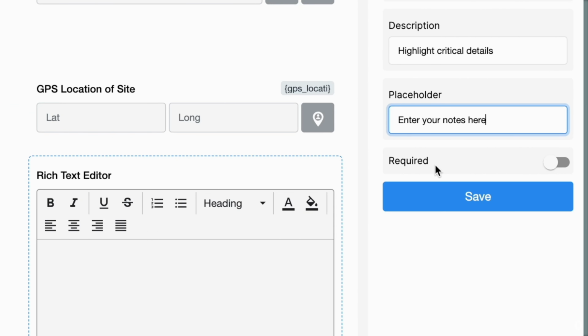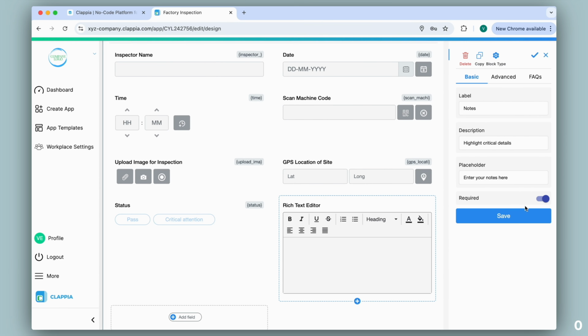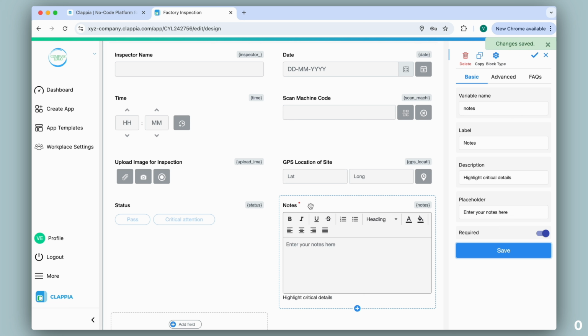Finally, we have the required option. If enabled, the user must enter text before submitting the form, or else they will not be able to. So if I enable this and save this, you can see this field is now denoted with a red star mark, indicating it is a required field. You can also see the placeholder text and the description.